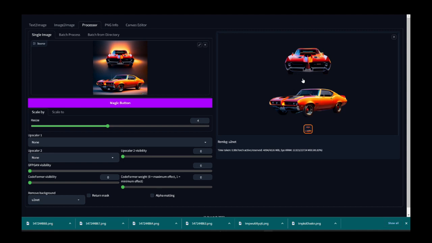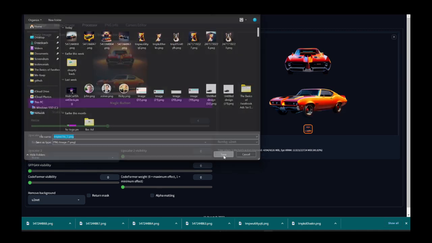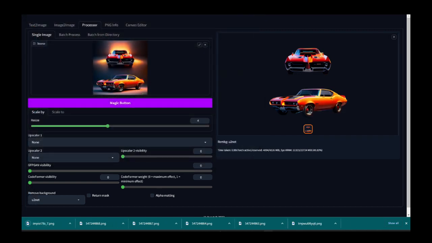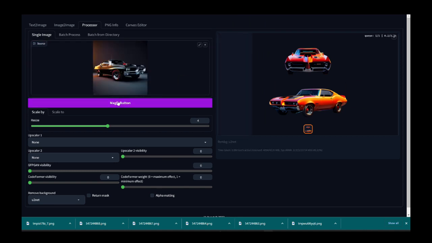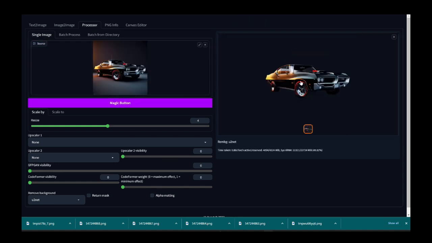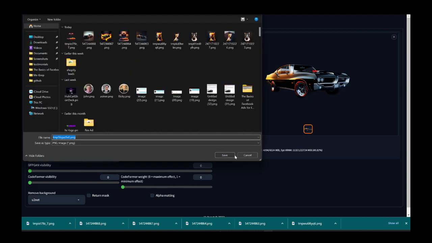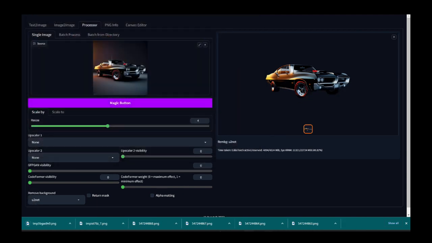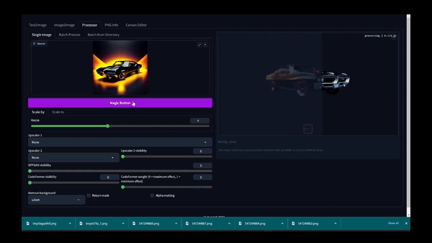So what I'm going to do is save that, and then let's go to our next one, which was, I like this black one right here. Magic button, remove the background, boom, it's done. Save that one. And then let's see, I had this nice black one over here. Pop in with those colors. See how that turns out.